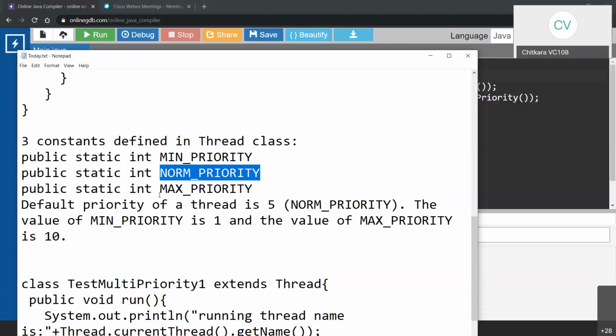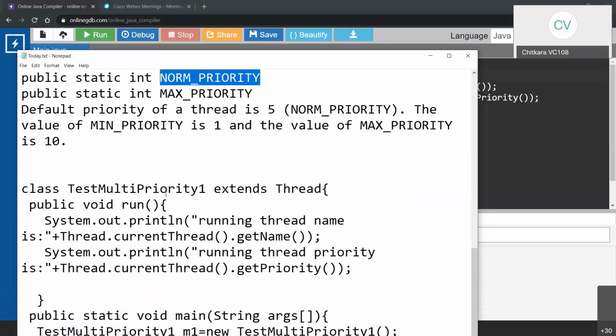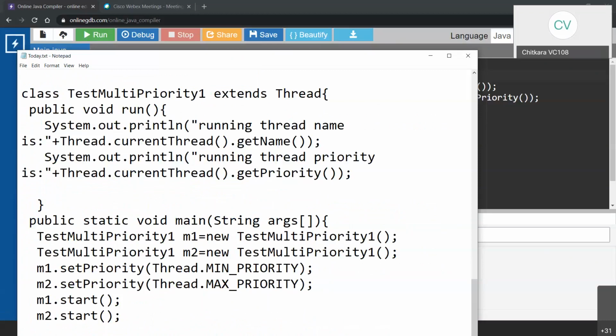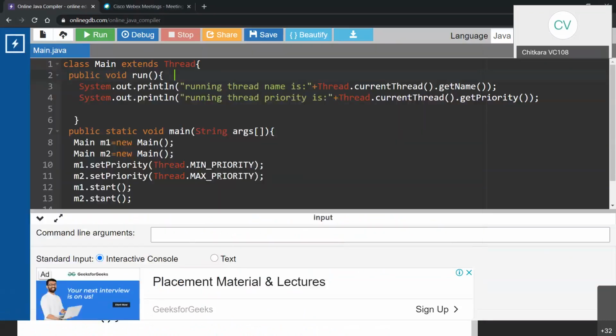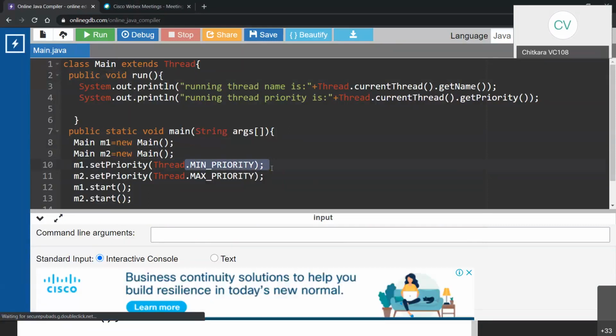If you don't mention any priority, by default it is going to run with the normal priority. If you change the priority, like how in this particular example I have changed it, it's a request to the operating system that this particular thread, M1, which is an object of Main, should be running with minimum priority. So let's have a look at it. There is a class Main extending Thread. There is a run method. In the run method, I simply display Thread.currentThread().getName() and then Thread.currentThread().getPriority(). So it is going to display the thread name and the thread priority.